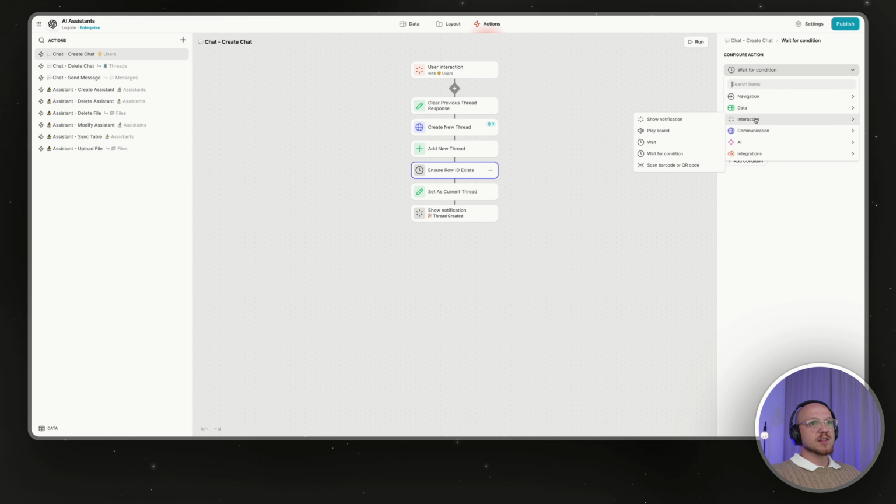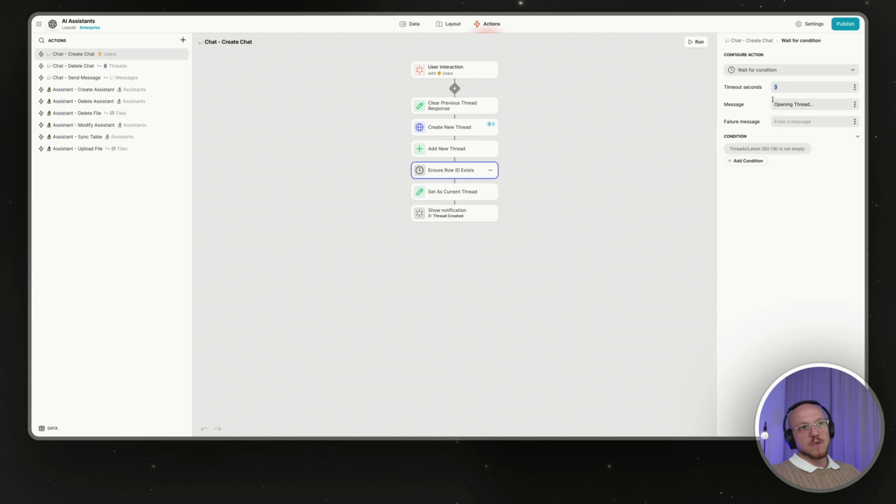And this is just an interaction, wait for condition. We're going to wait 3 seconds. It'll probably be instant. You won't even see it. But we're going to wait 3 seconds and we're going to say opening thread, which basically means we're waiting so we can set this new thread we created as the current thread we're looking at.